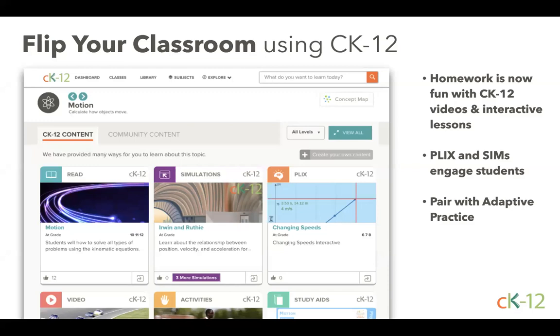Homework can be really fun using CK-12 videos and interactive lessons. Having your students do our PLIX interactives and our sims is a great way to engage students. And finally, by assigning the adaptive practice as homework, you can use any live sessions or in-person sessions to really dig deeper because you've already covered the basics with your students in homework.